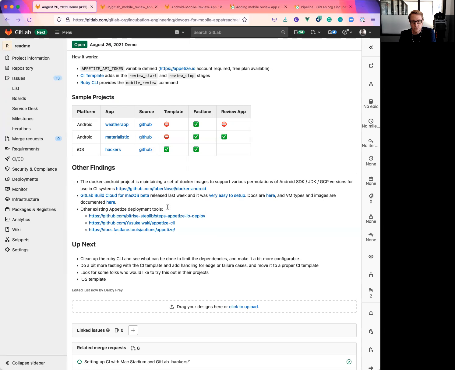The third thing that I have listed here is just some other existing Appetize deployment tools. These are other ways that I might think about interacting with Appetize as part of this CI template. One of them has not been maintained in a while, and others have kind of more custom interfaces. So it might not be the right thing, but I'm just listing them here for completeness. So that is that section.